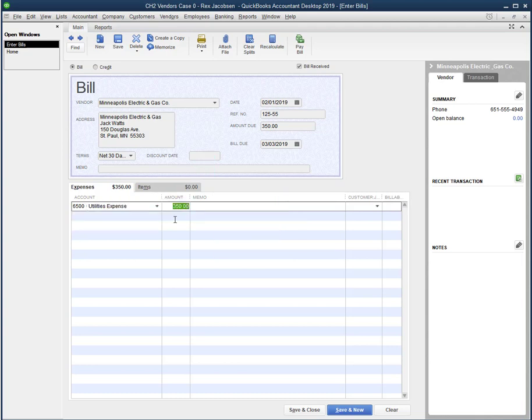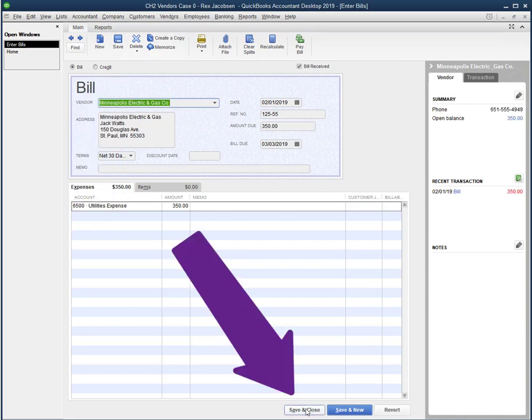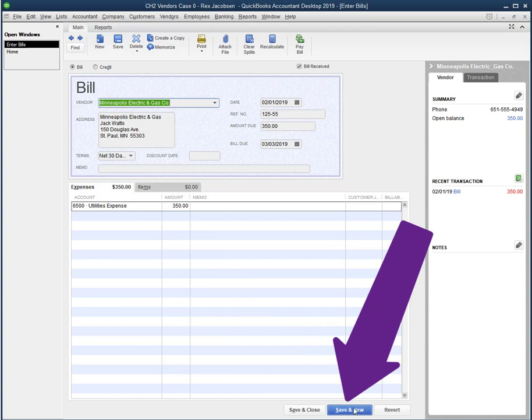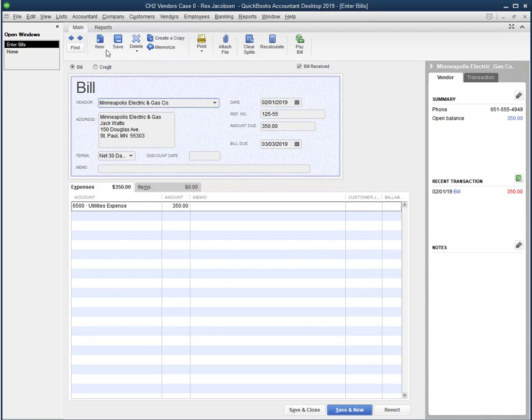Now there's three ways to save. If I want to save and leave this window open, I click here, which is what I'm going to do. If I wanted to save and I'm done with the enter bills window, I would click save and close. If I want to save this transaction and enter another one in the same window, again this window is enter bills, then I click save and new. But I already saved it by clicking the save button. And I wanted to leave it open for a reason.